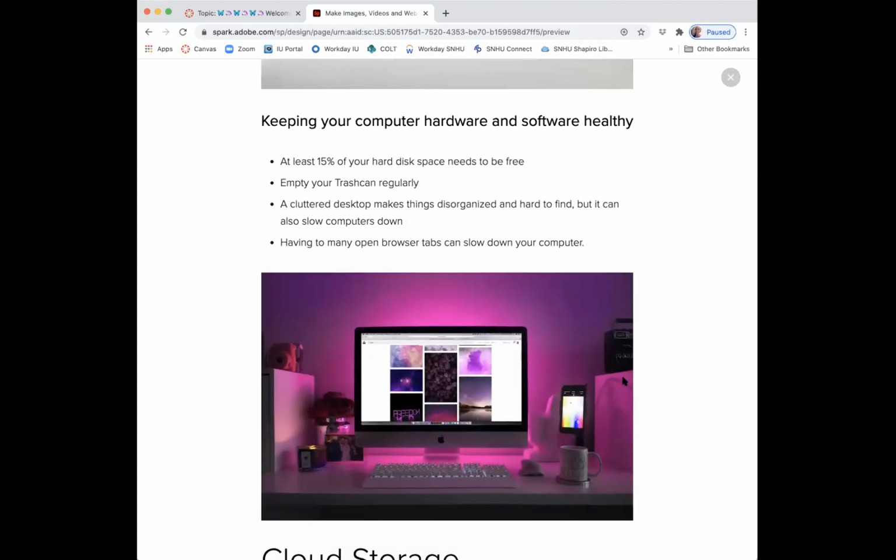All right, keeping your computer hardware and software healthy. Some of this, obviously, is common sense as well, but we'll go over it too. At least 15% of your hard drive space needs to be free. That will definitely allow it to process and work a little better. There won't be as many sluggish issues.